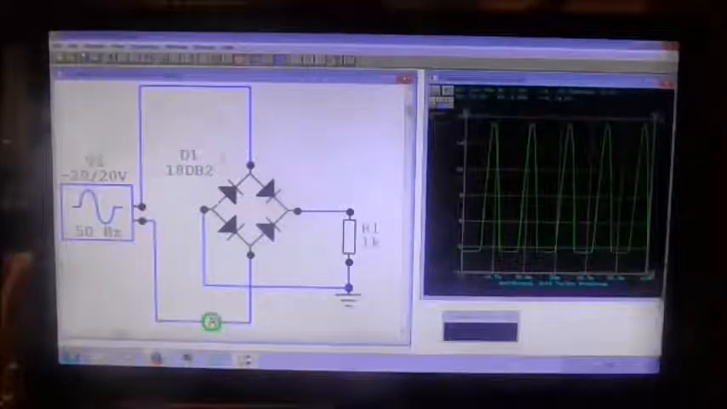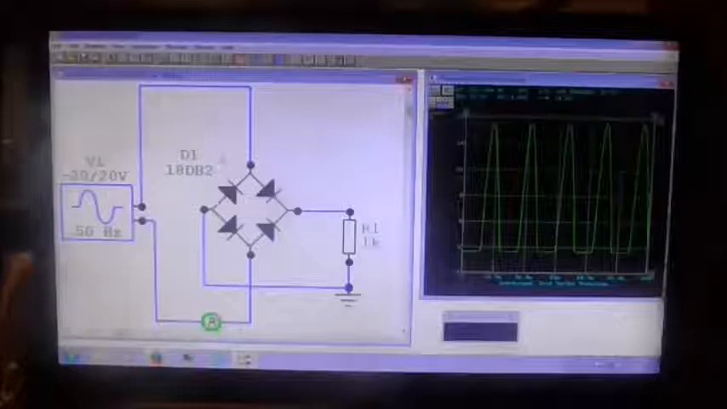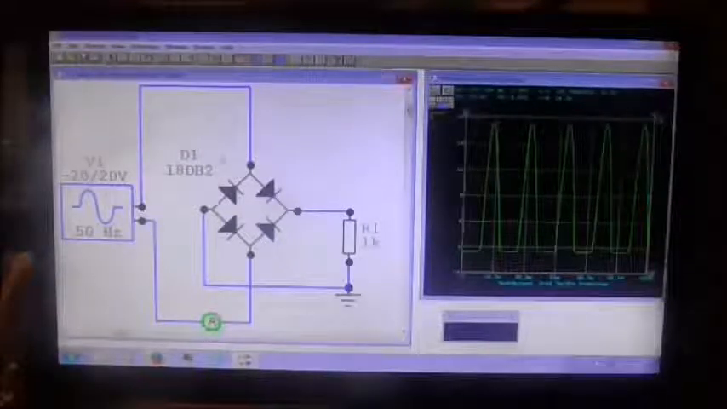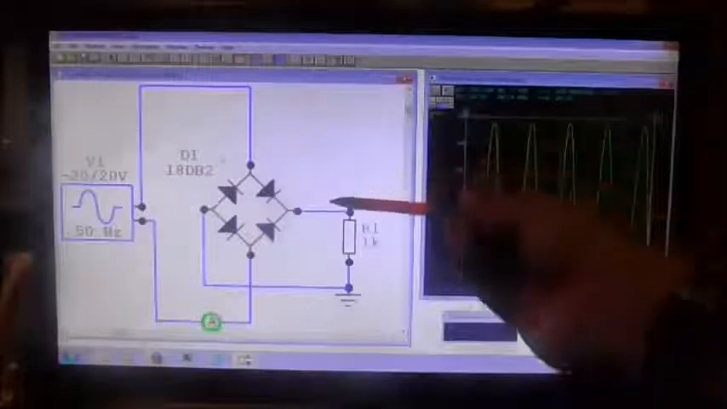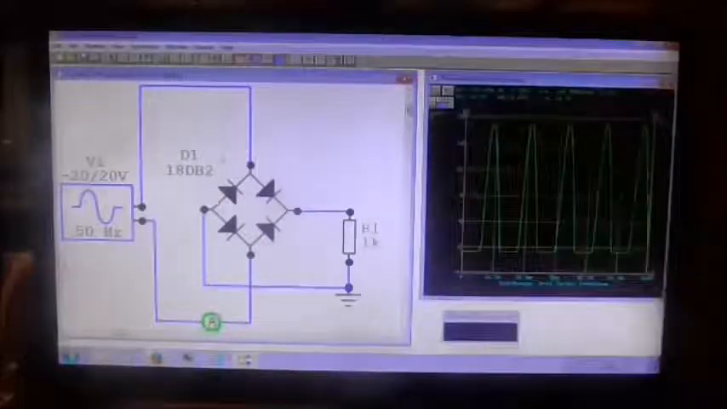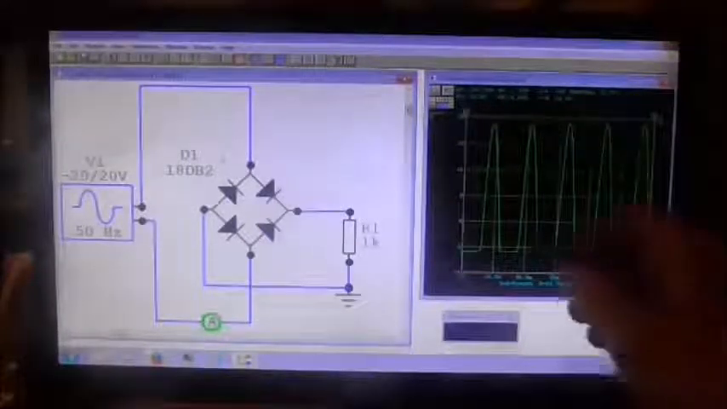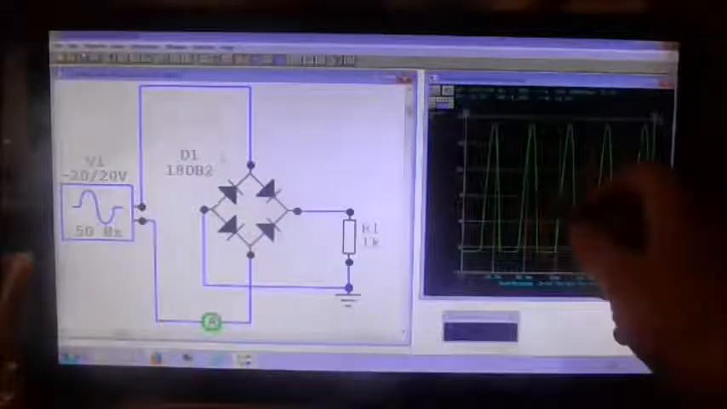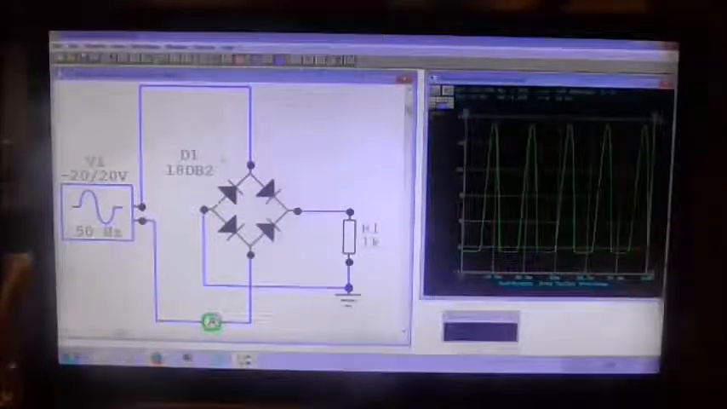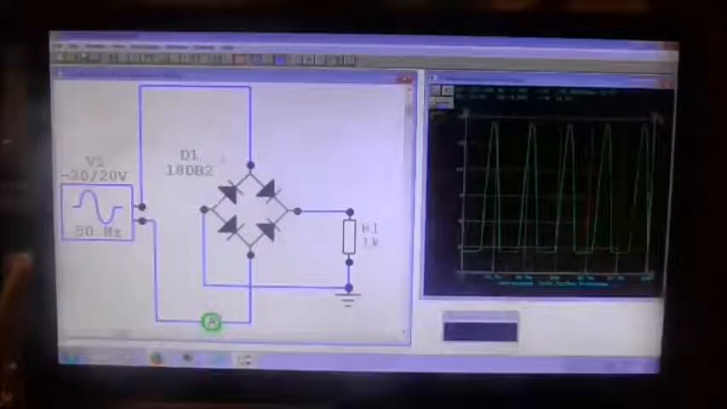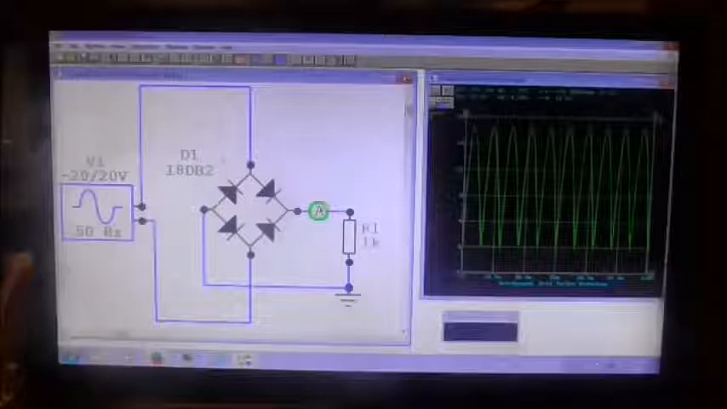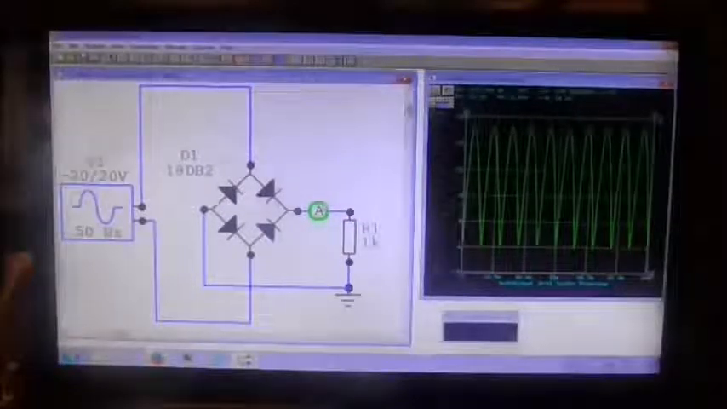Now, the job of the bridge rectifier is to take the two halves of the cycle and put them all the same way, so there'll be no negative. And if I put the probe of the oscilloscope here, what I should be seeing is crest, crest, crest, crest, crest, crest, crest, and no clips. Well, let's see if that happens. And there we are, that's good.